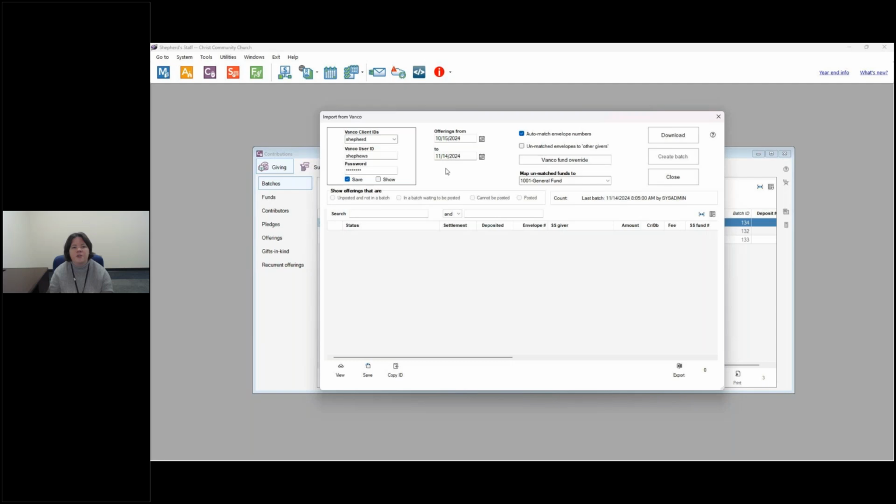And in this first area, we have our client ID, user ID, and password. Whenever you're managing your Vanco, you're naturally given login credentials to manage your own account. But if you request it, they'll also provide you with syncing credentials. Normally, you can just reach out to Vanco, explain that you're going to be syncing with Shepherd Staff, and they'll give you these credentials to put in.